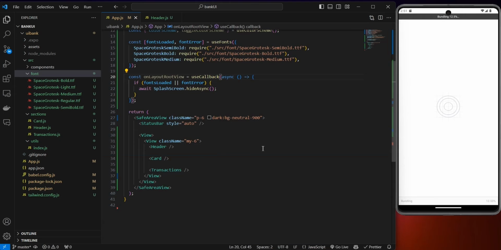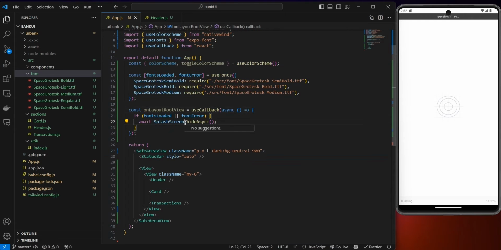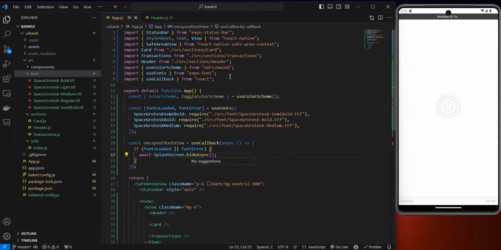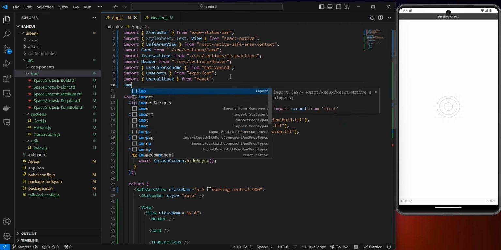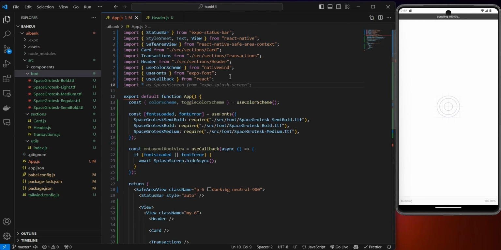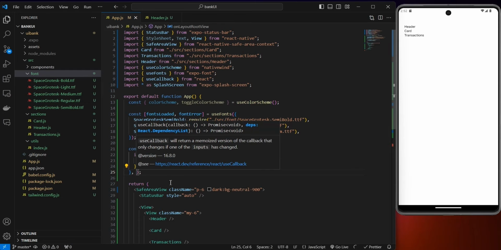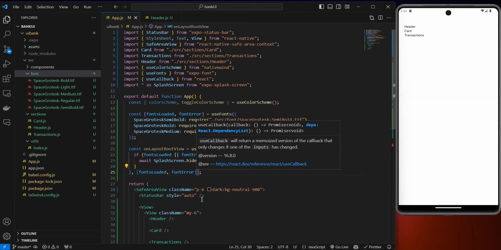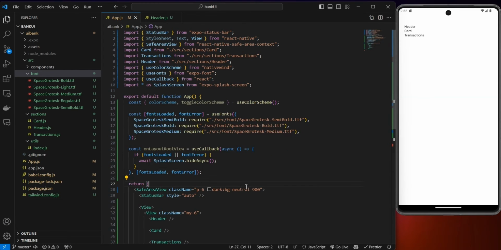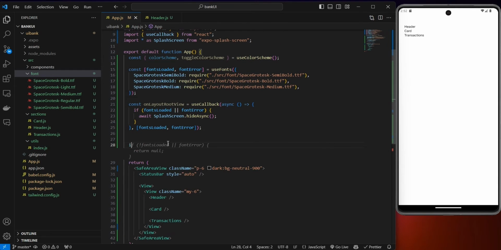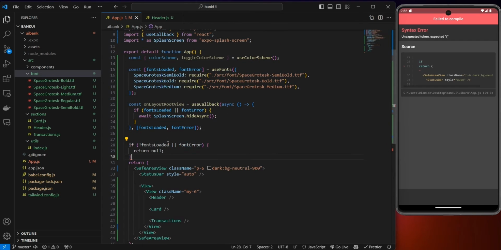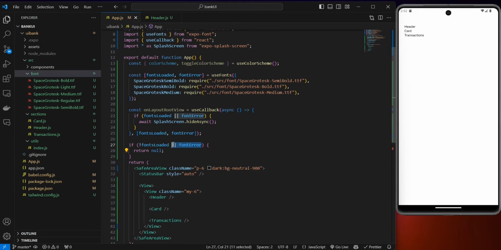And also, as I've installed splash screen, let me just import it. It is not saying it's good. All I have to do is just say import star as SplashScreen from expo-splash-screen. Then our error is fixed. Then after that, I'm going to say this useCallback also takes in a dependency, and the dependency is fontLoaded and fontError. And finally here, if fontLoaded is not true, I'm going to remove this and just return null.